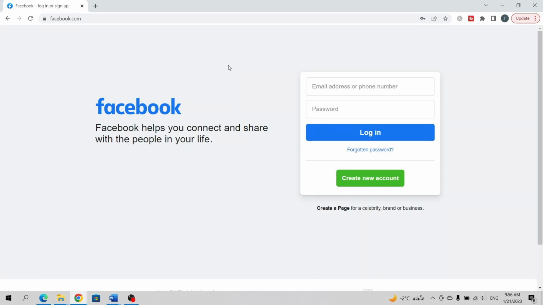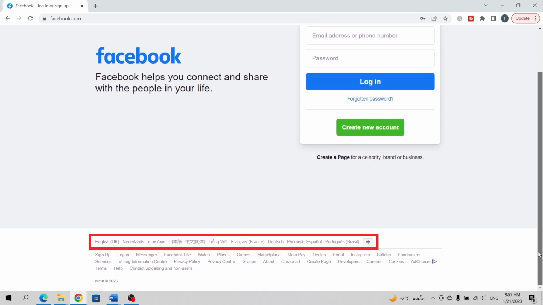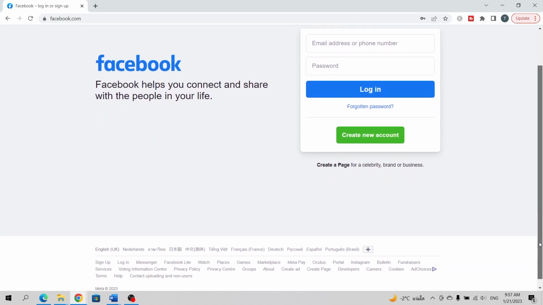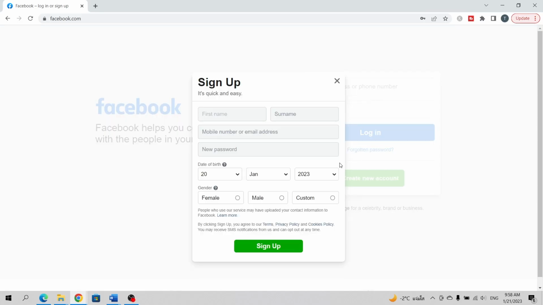At the bottom of the page, you can select your preferred language. Click on Create New Account. Sign up. It's quick and easy.